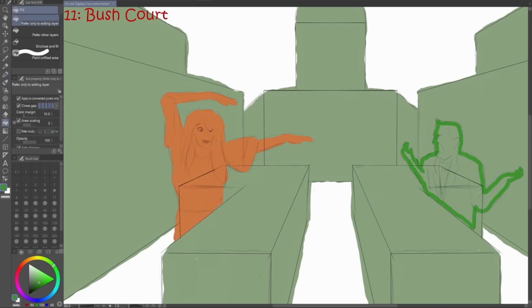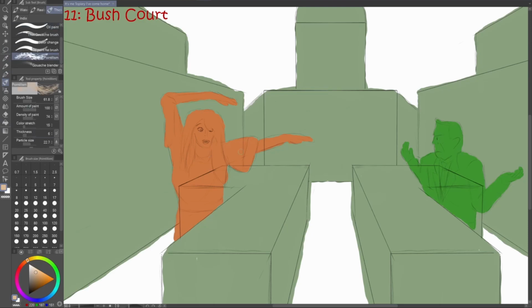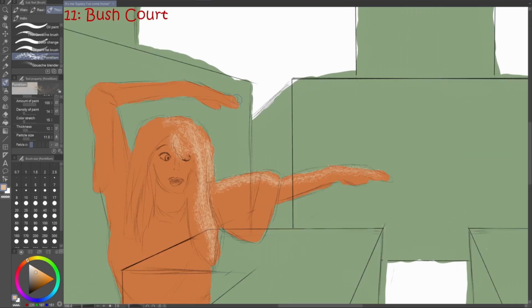And so figuring out how to do the texturing on top of that, rather than try and have the texturing on the bottom layer as well. And this is the first attempt at texturing.